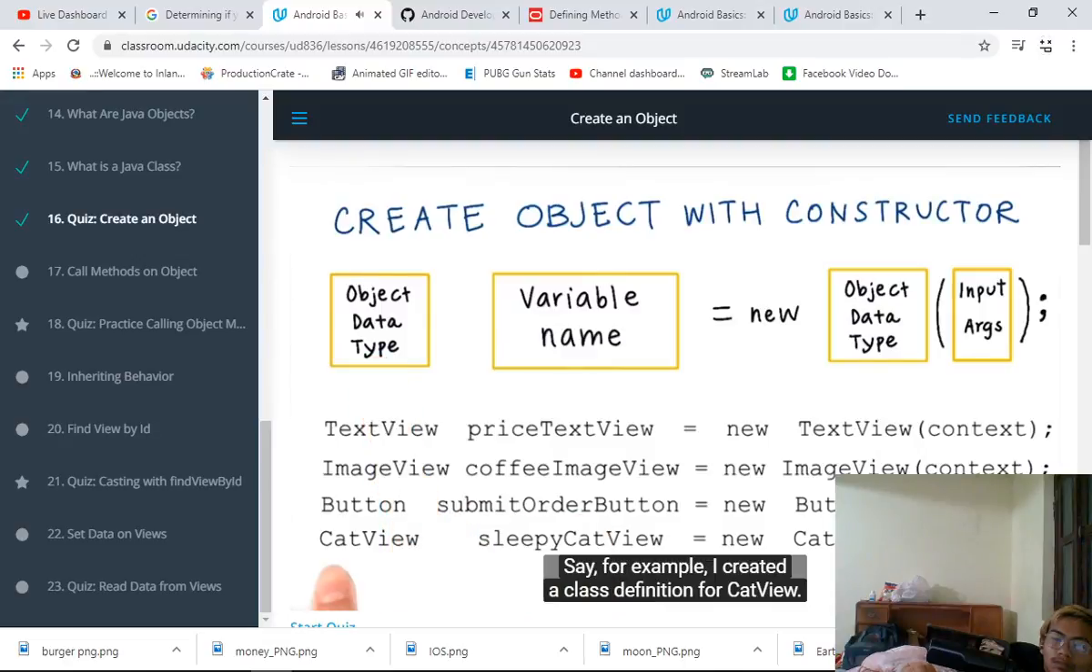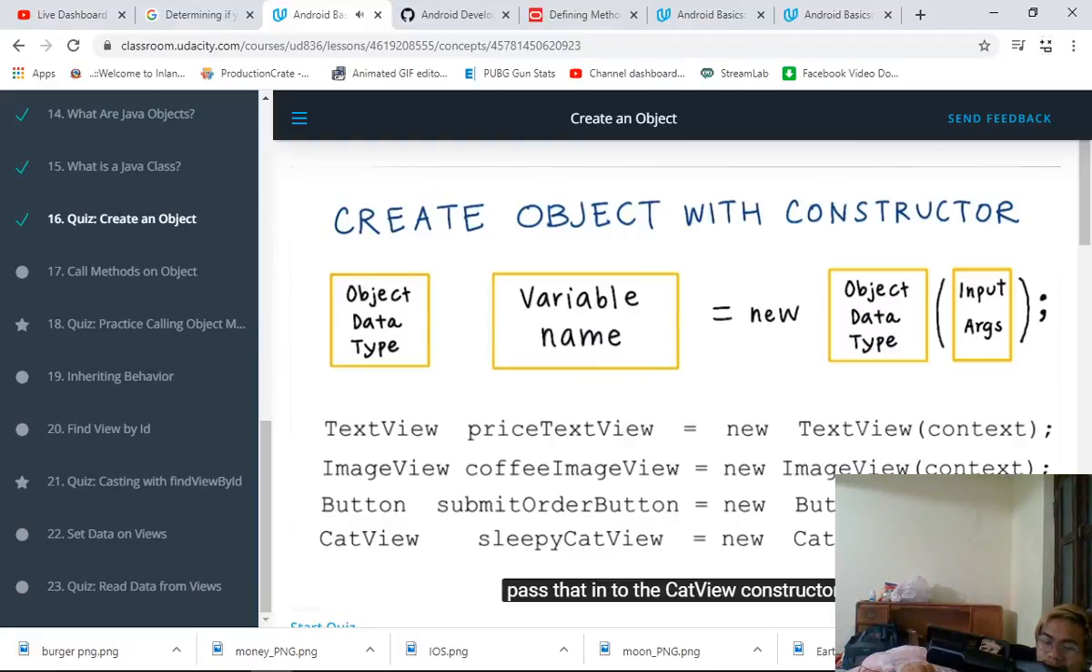You can even define your own object data types. Say, for example, I created a class definition for CatView. Then I could use this line to create a new CatView. In this case, the constructor requires an input string for the name of the cat, so that's why I put "Tiger" in parentheses and pass that into the CatView constructor. To determine what to pass as input to these constructors, you have to look at either the class Javadoc file or the class source file.